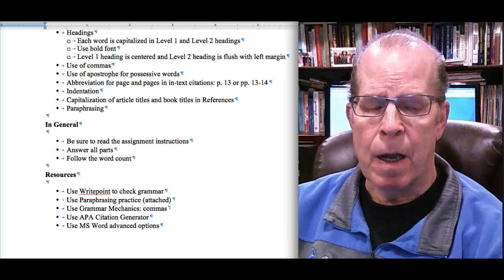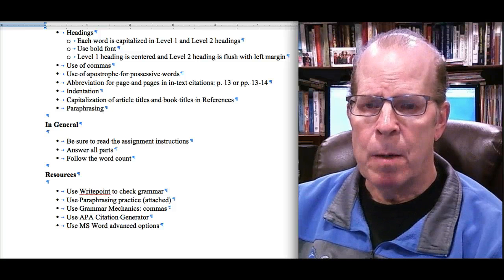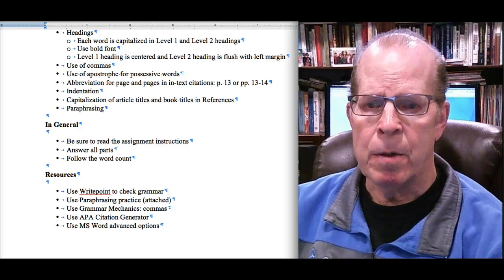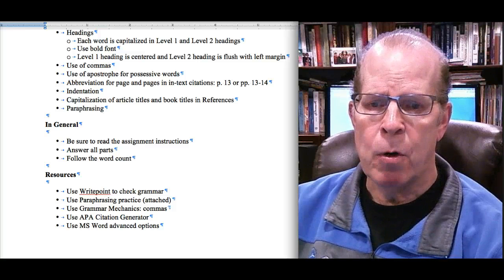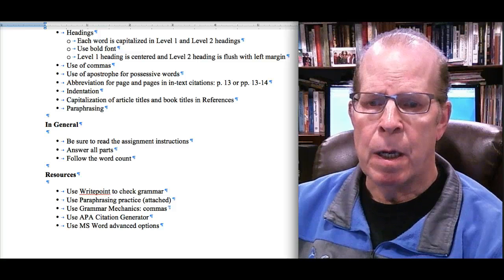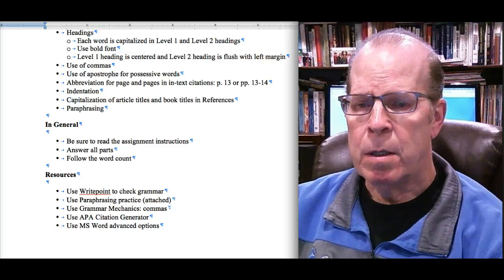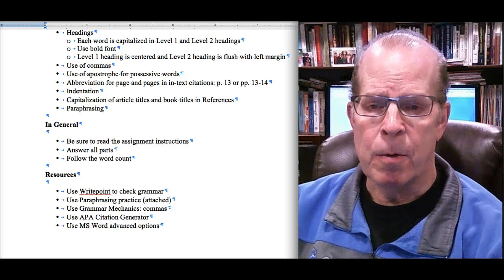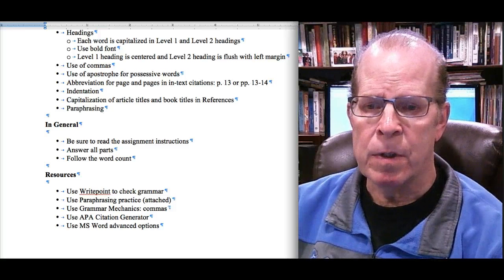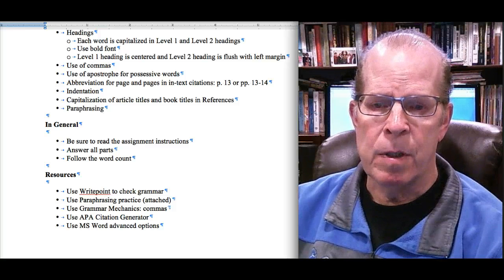The resources that I'd recommend that you use for your next paper: submit your paper to WritePoint. That's a great way to check the grammar. Take a look at the paraphrasing practice to make sure that you have more of your words in paraphrasing. Review the use of commas in grammar mechanics. You may want to try using the APA citation generator. It's pretty good for in-text citations and references. And then make sure you've got your MS Word document set up using the advanced options.